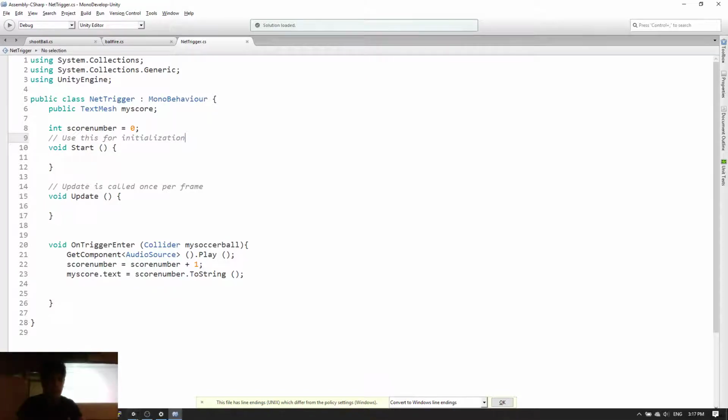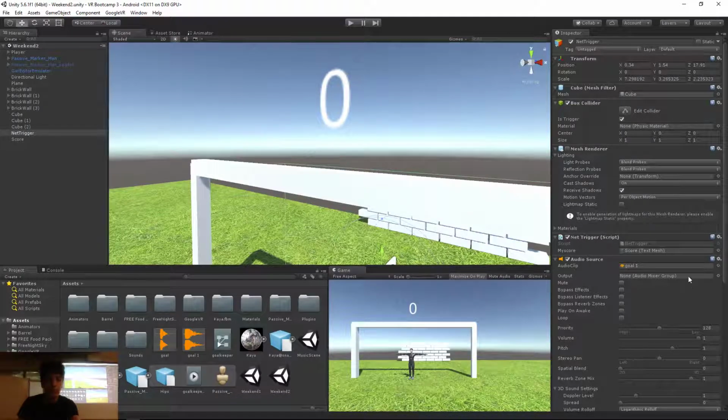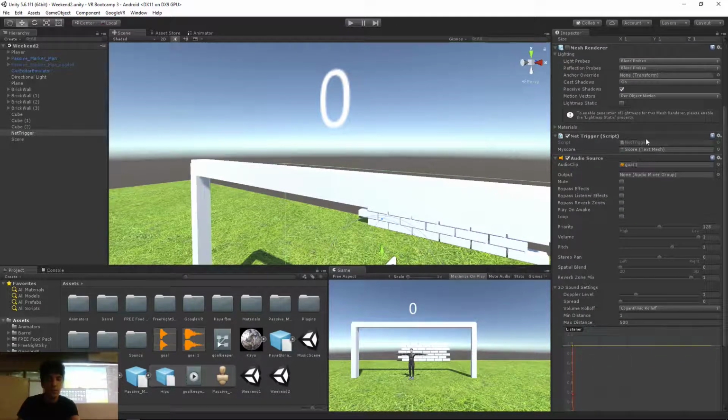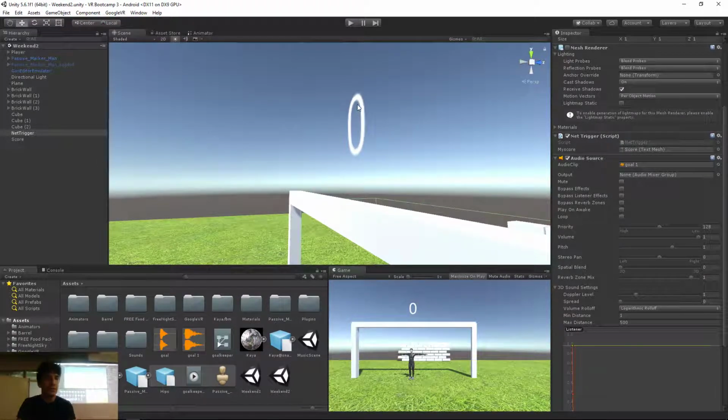So did you make sure that your text mesh is in the net here, the net trigger? So your net trigger, your text counter has to be linked here. There it is, yeah. Because then the script needs to know which specific piece of text you're talking about. Now you can imagine that you could do this with many different pieces of text or many different inputs and outputs.